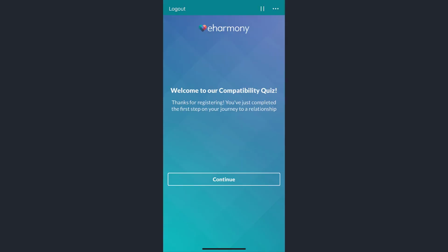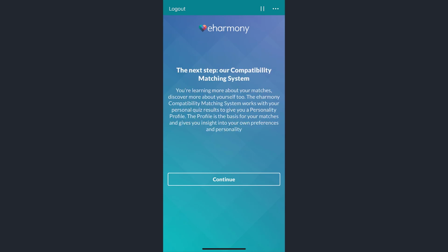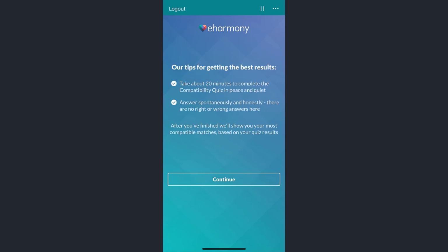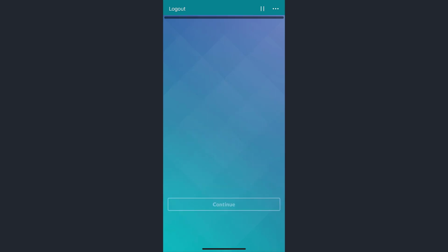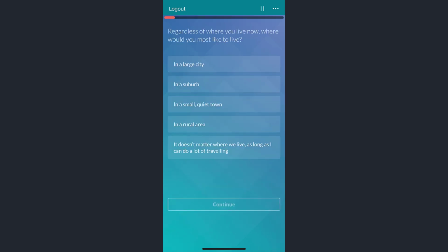Now you have to complete the quiz that will be presented to you by Eharmony. So you have to answer all the questions that are shown on the screen. So tap on continue. Now again continue. And it's going to take you about 20 minutes to complete the quiz, so be patient and complete the quiz. So again tap on continue. Now you have to answer all the questions that are shown on the screen.